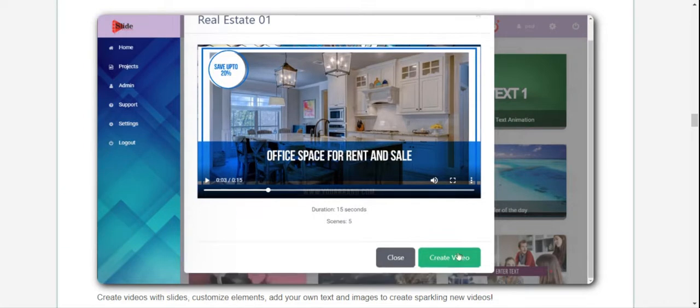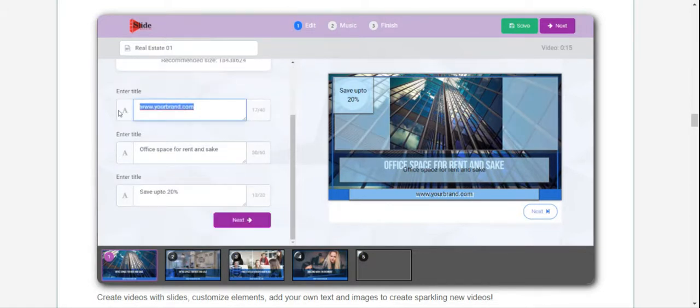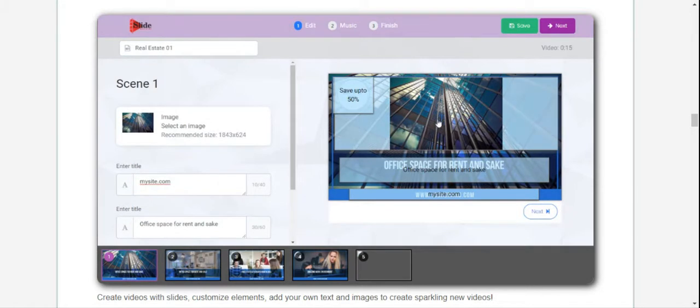Let's use this one. Let's create. And we're in the editor. You can see we can customize all this text. Text here, text here, text here, and this image. Let's say we want to change the title here. You can see it appearing down here. Change this to 50%.